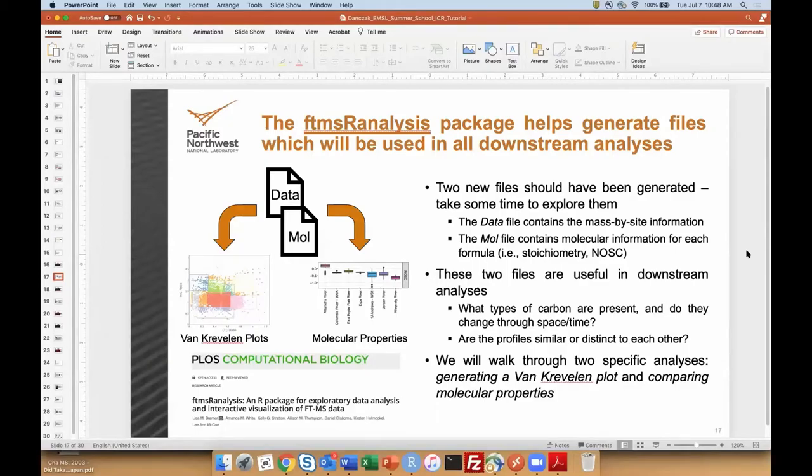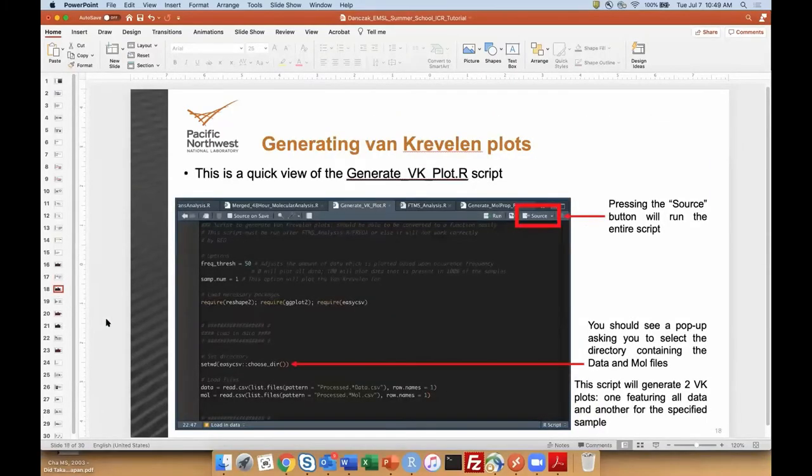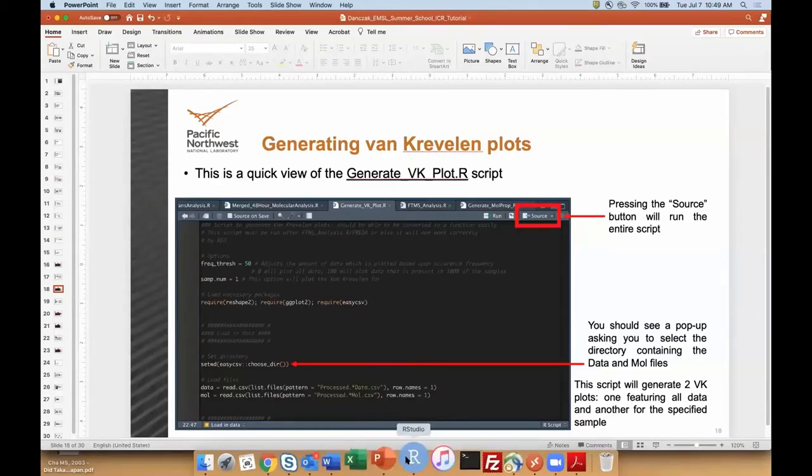So with those data and mole files in hand, if you ran FTMS analysis.r, you can now move on to the generate_vk_plot.r. From there, all you have to do, open it up, click source, or however you want to run your script. Another window will pop up, specify the location where you have your data and mole files, and you should see two different Van Krevelen plots generated in your data set. In fact, I will do it along with you to show.